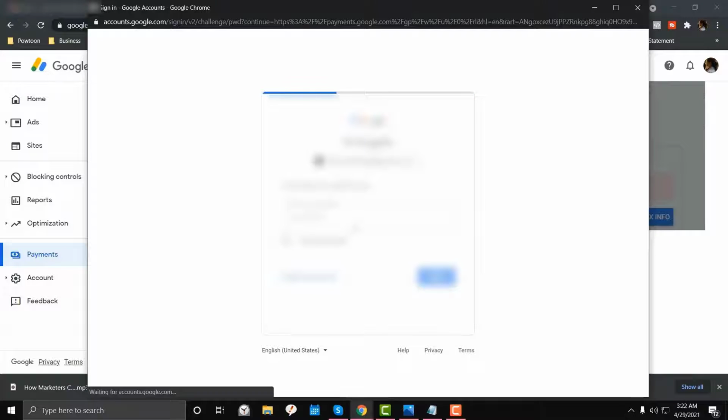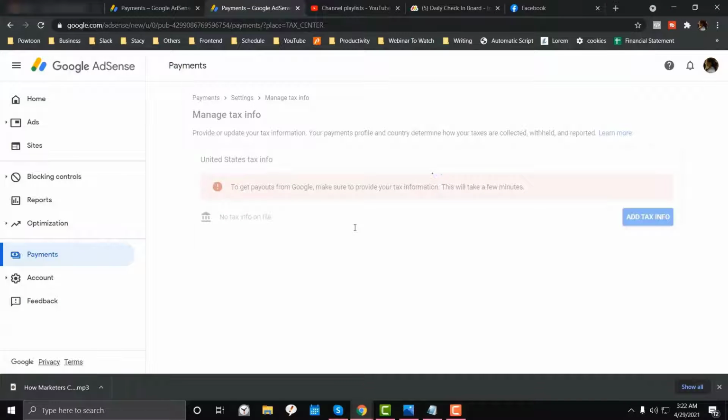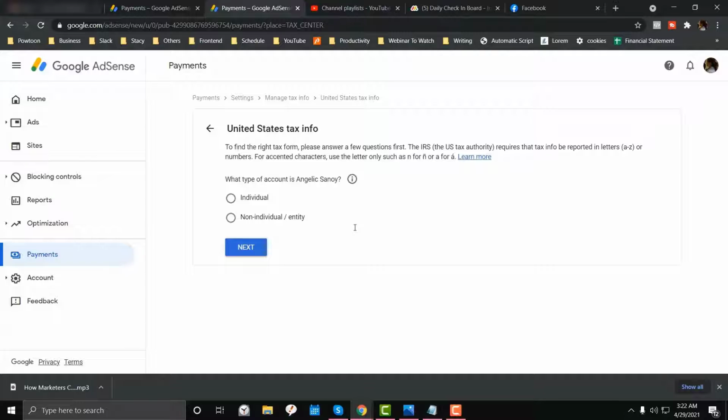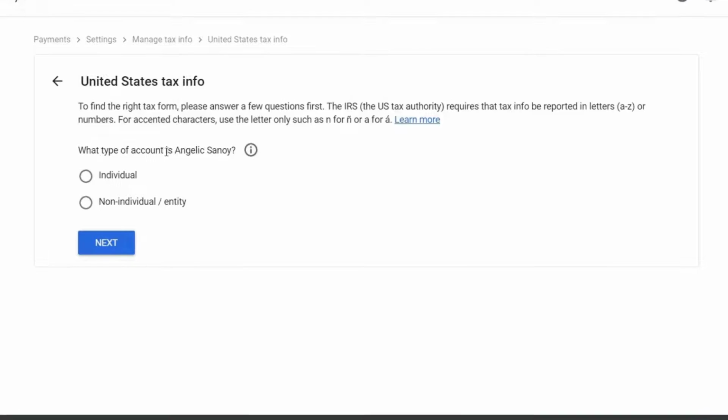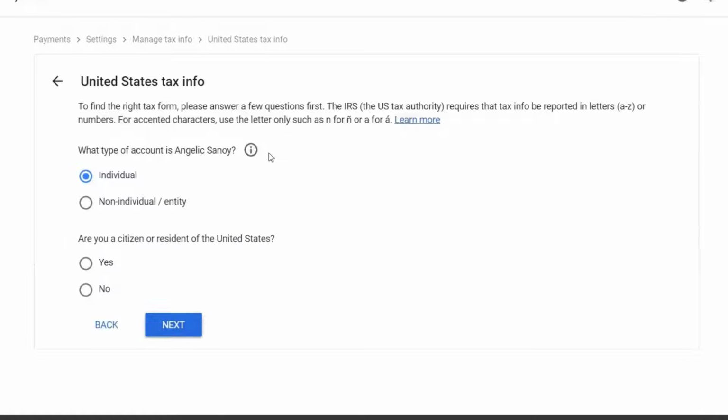Okay, and you just basically need to put your tax TIN ID, because in my country we use TIN ID for the tax. So I believe for the USA they use IRS. So here, to find the right tax info, you need to answer the questions. What type of account you are, so I'm going to use individual, and then next. Are you a citizen or resident of the United States? Well, no, because I'm living in Philippines.